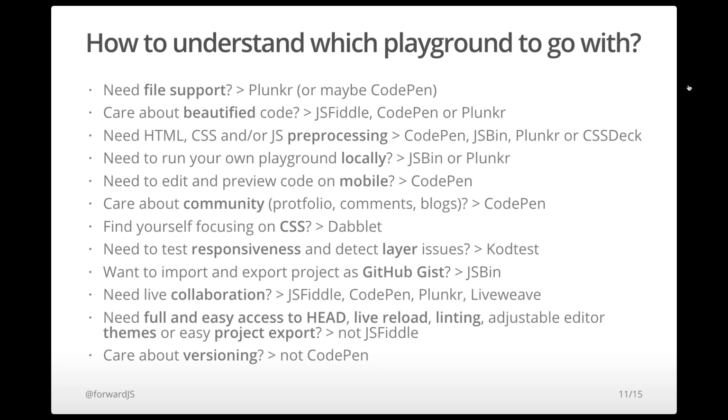Let me go through the tasks very quickly. If you want to figure out what kind of playground to choose, you can use this initial list to figure out if you can exclude certain things or include them. For instance, if you need file support, and that's what I needed for my framework, you might want to use Plunker or CodePen. CodePen is a bit tougher to use, so Plunker is the go-to playground in that case. If you care about beautified code, JSFiddle, CodePen, or Plunker again. If you need some kind of pre-processing, and that happens quite often, you might want to go with these 4 that I listed over here, because not all of them support it extensively.